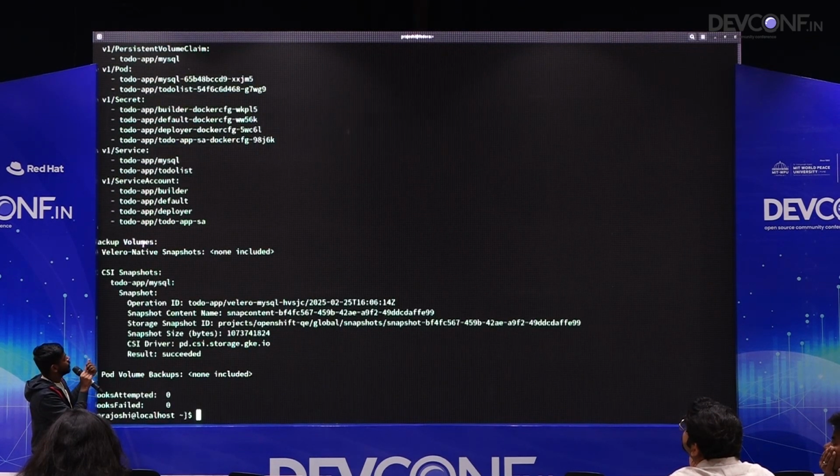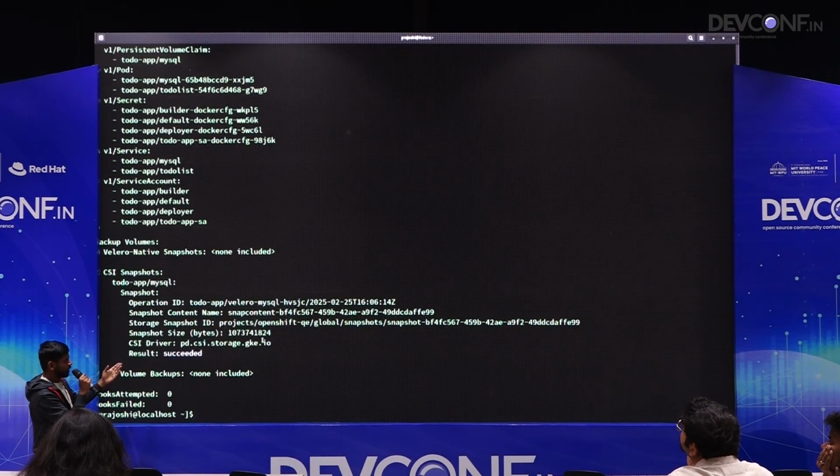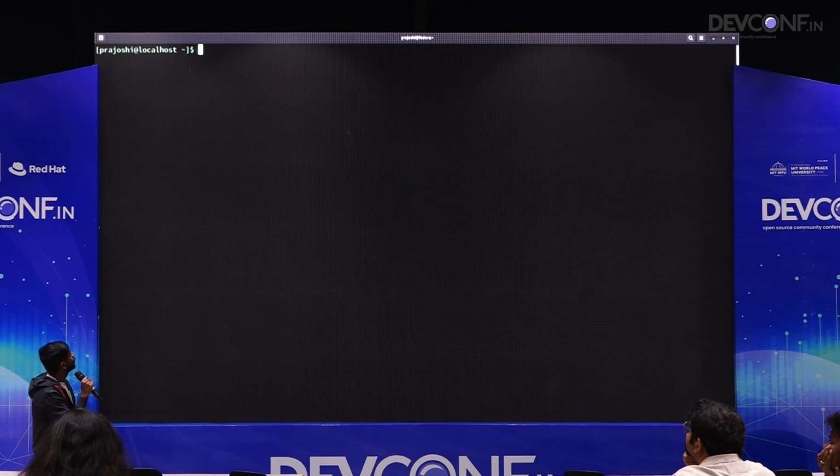And under the backup volume section, as we talked about in the previous slide, there are multiple ways to back up your persistent volume. Here we are using the CSI snapshot way. As you can see, the result is succeeded, along with the bytes size of the volume.